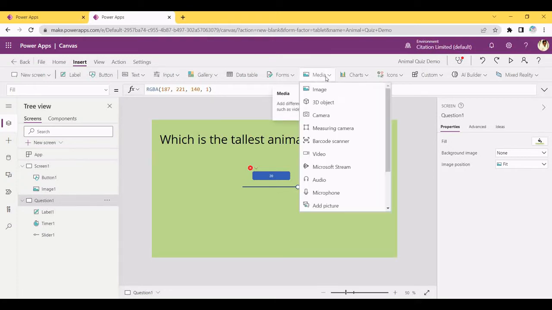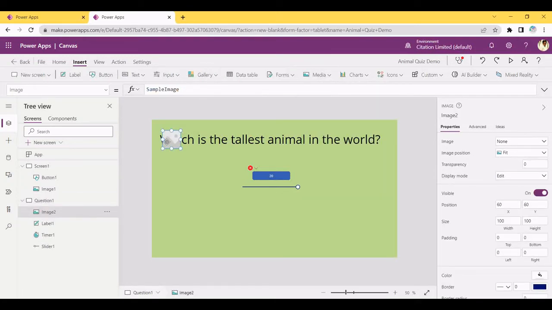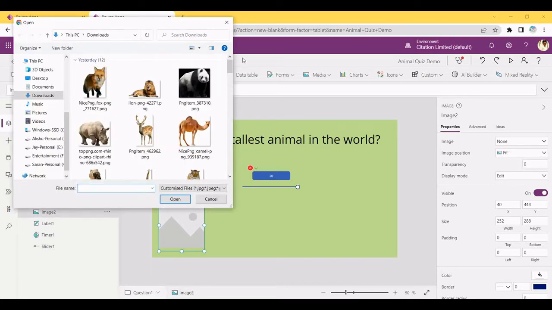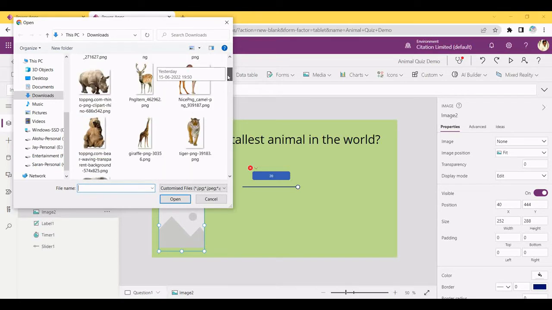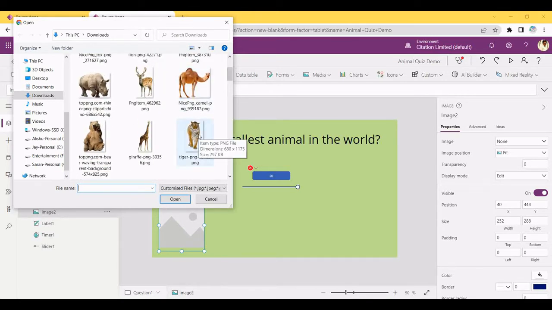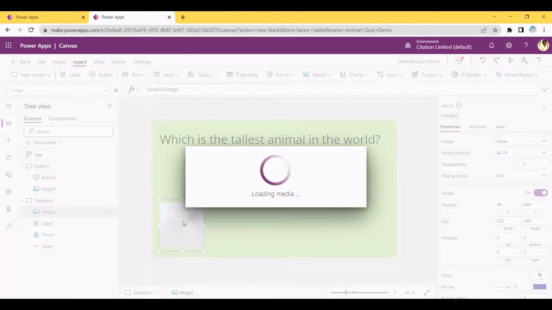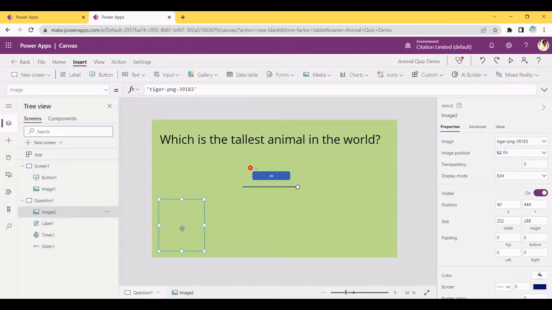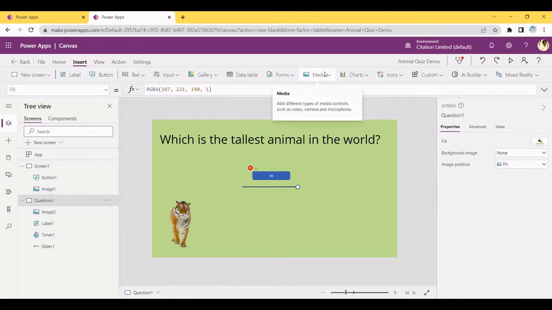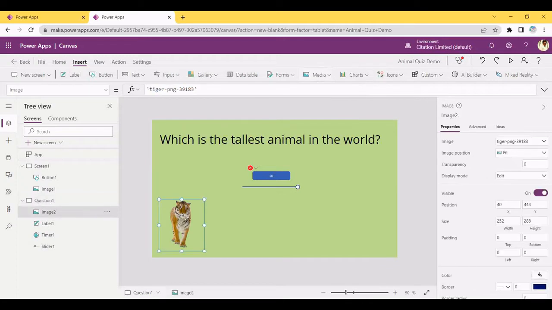So now we will look for options. So let's go to media and click on images. So make it a little bigger and click on none and add an image file. So I have many animals over here. Maybe I will select tiger for the first one. Now again. Now let's add one more image. So I'll just copy paste it.